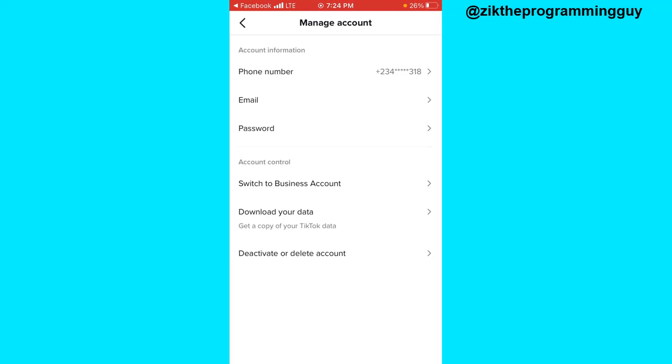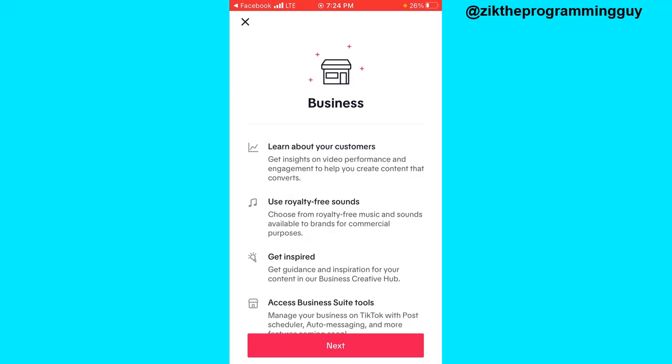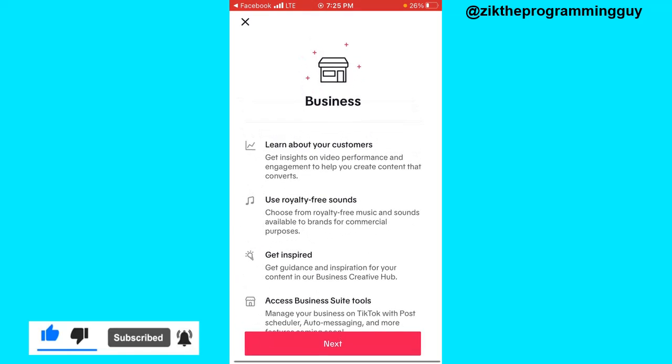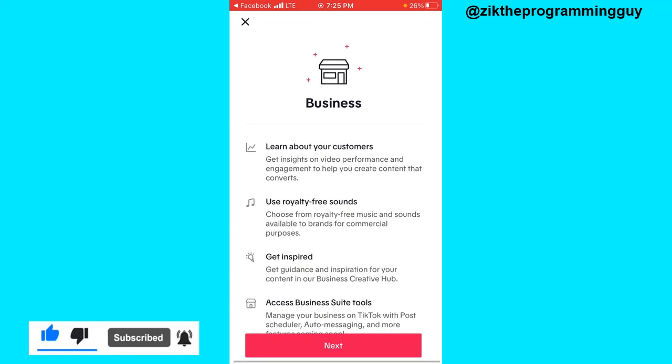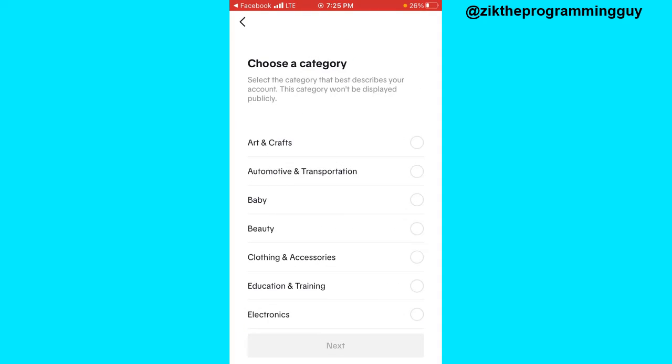All right, so right now I'm on a personal account. So yeah, I'm getting the option to switch to a business account, because that's all we want to do right here. So I'm going to click on switch to a business account, this one. I'm going to click on that, and then we'll start the process. Now here you have information about what the business account is all about. Here you can learn about your customers, use royalty-free sounds, get inspired, access business suite tools. So these are the things you're going to get if you switch to a business account.